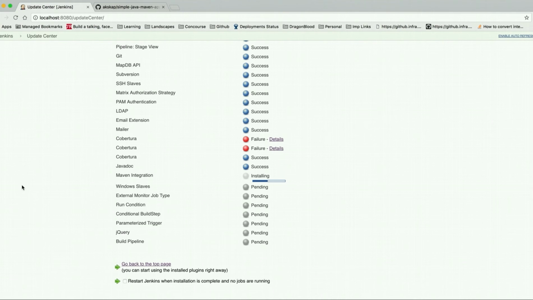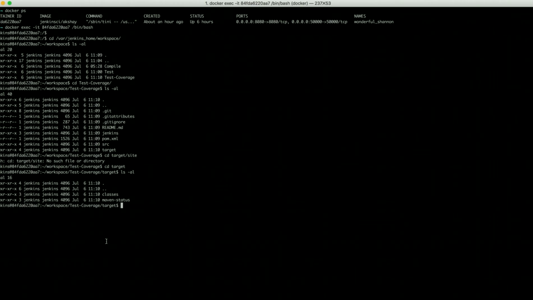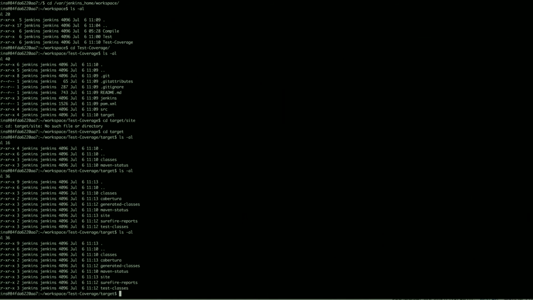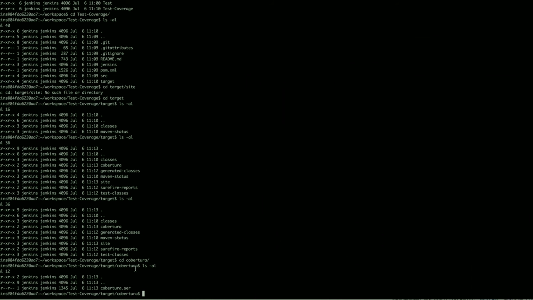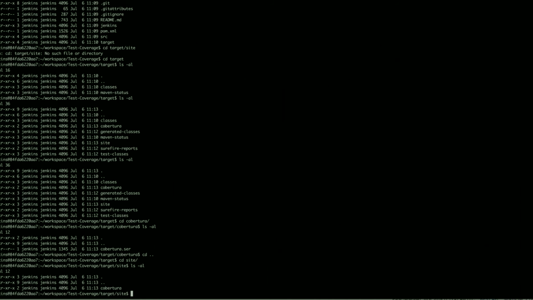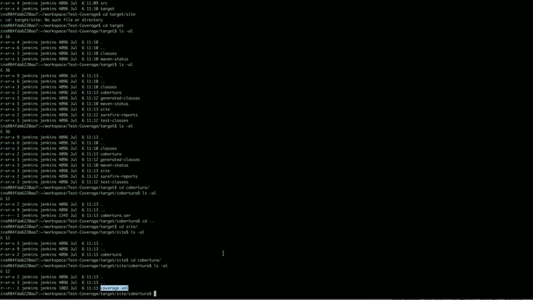So while it executes this, let's get back to the Docker container. Previously we were in the test coverage project inside the target folder, and inside the target folder we can see that the Cobertura folder has now been created. So if we go inside that, I'm sorry, it was the site directory, and inside that we had the coverage subfolder. So this contains the coverage.xml report.